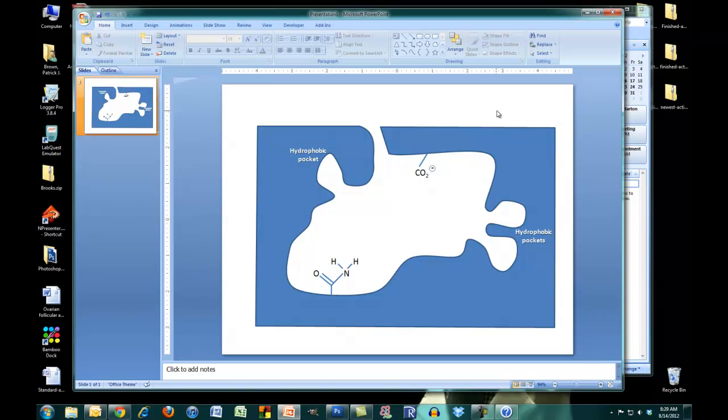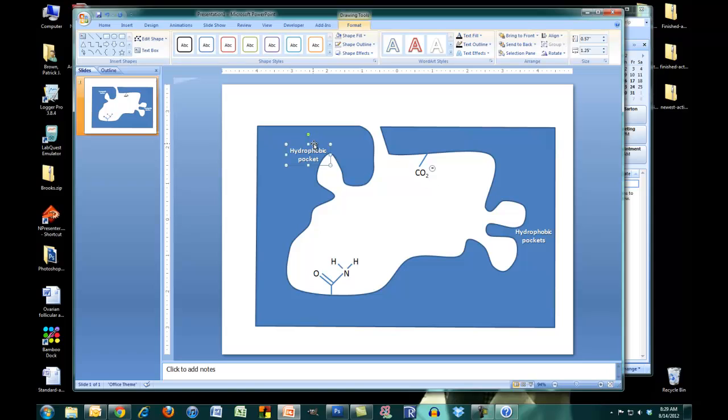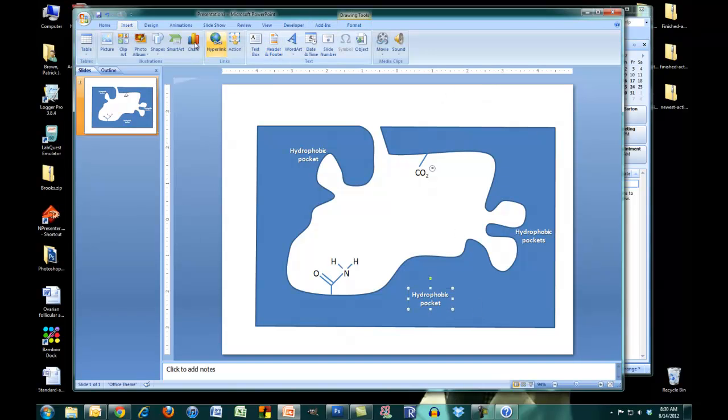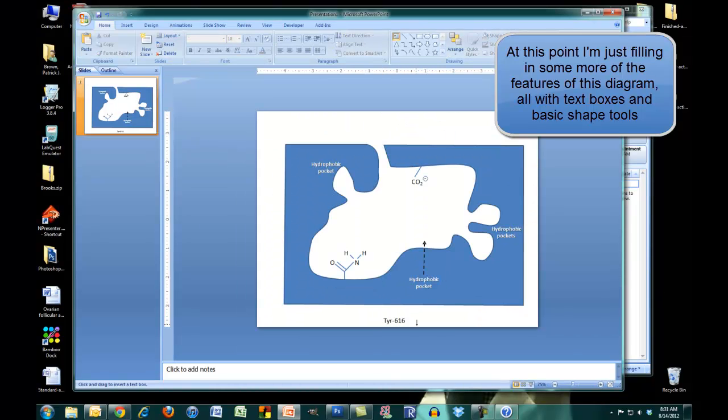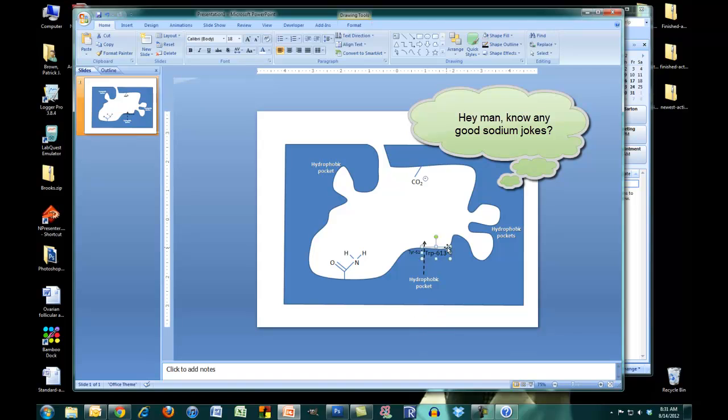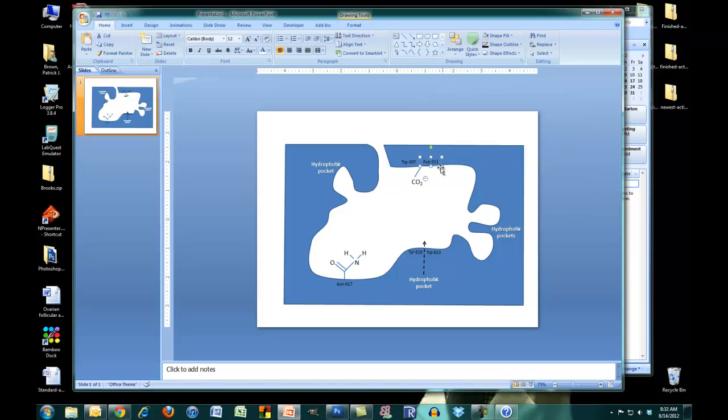Now all I need to do is indicate just a few of the amino acids, and we got one more hydrophobic pocket we need to put in. So we're going to make that right about here, and I will add very good. And I think that's about it.